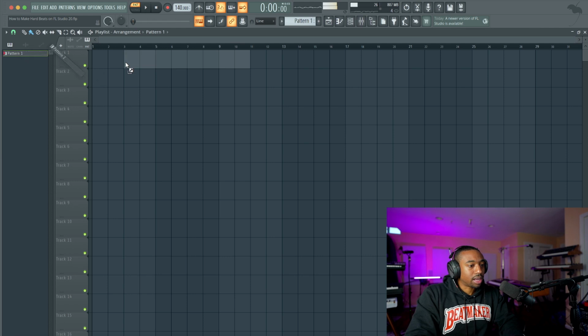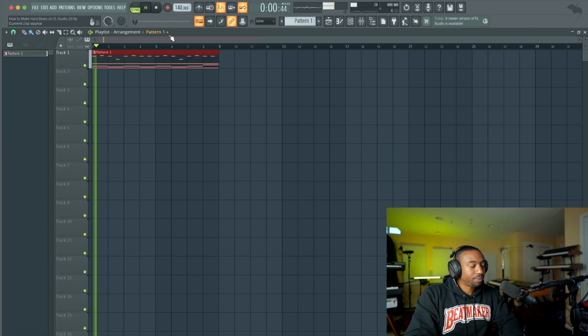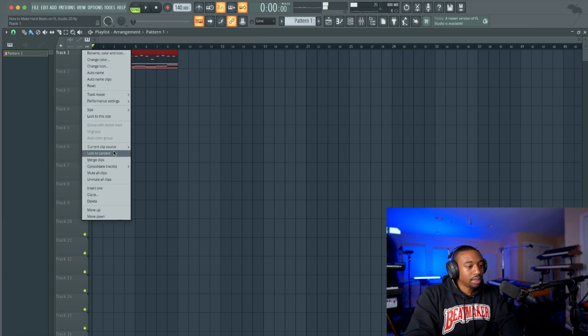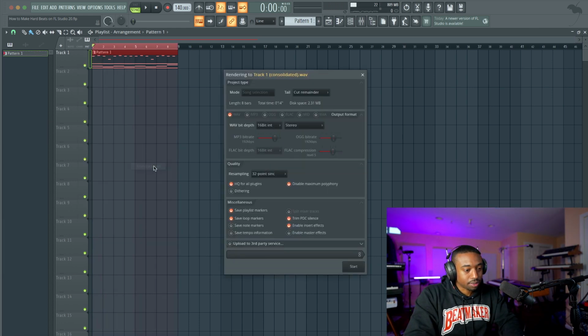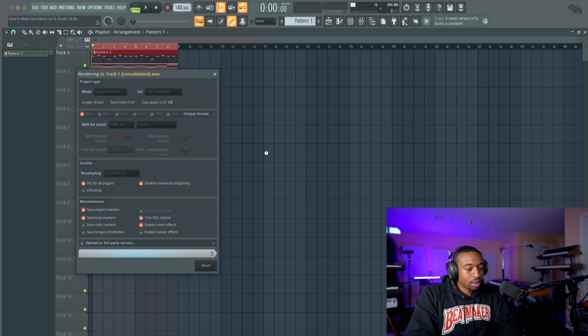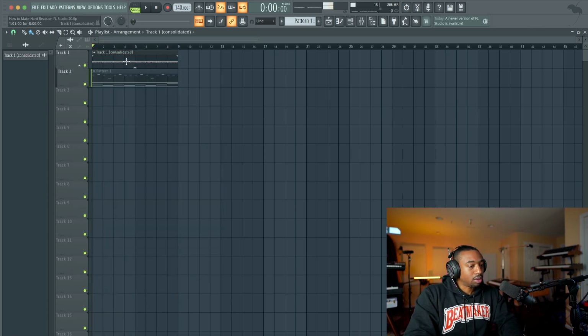We can now drag this pattern into the playlist. Okay, so again, it's just a vibe right now. Let's right click and consolidate this from track start. We're going to enable the insert effects and turn off the master effects. Hit OK. Now we can take this melody loop and take it even further.